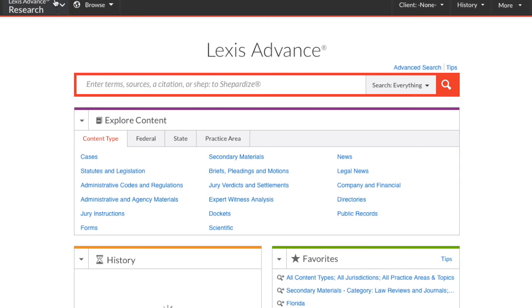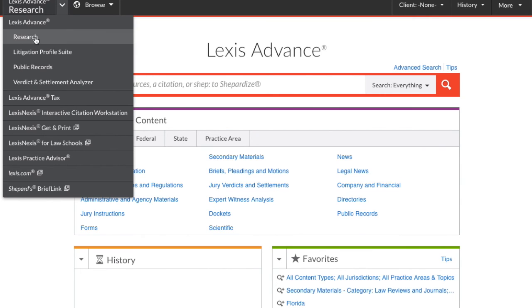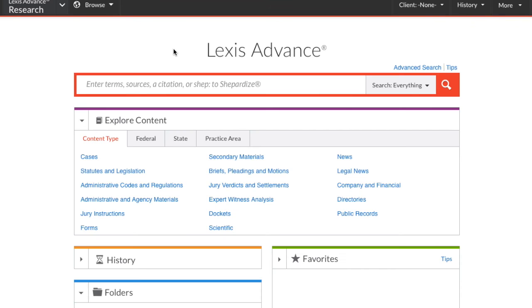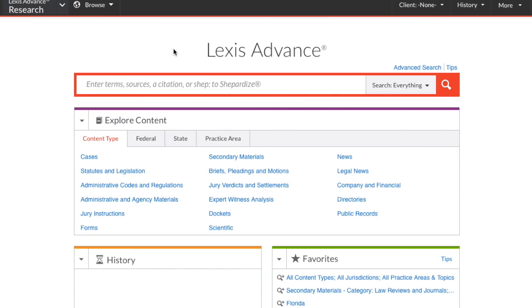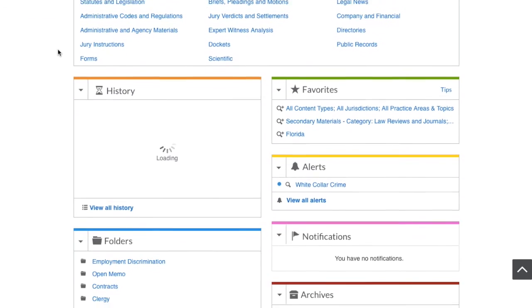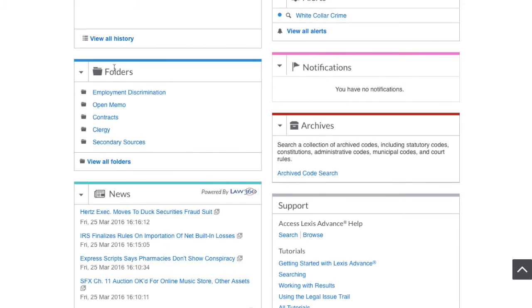All right, and the final thing I'm going to point out, we're going to go back to the home research page. To do that, I just came back, clicked on research, and that took us home. Remember I mentioned that you can access updated Shepard signals through documents that you've saved in a folder. So from the home page, if we scroll down to our folders, let's just click on View All Folders.